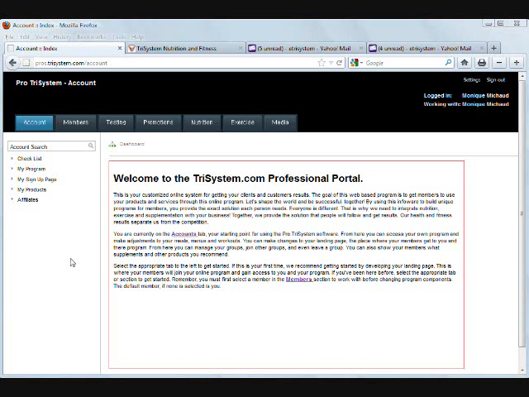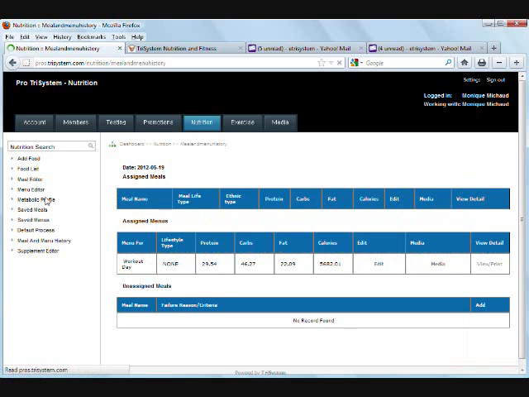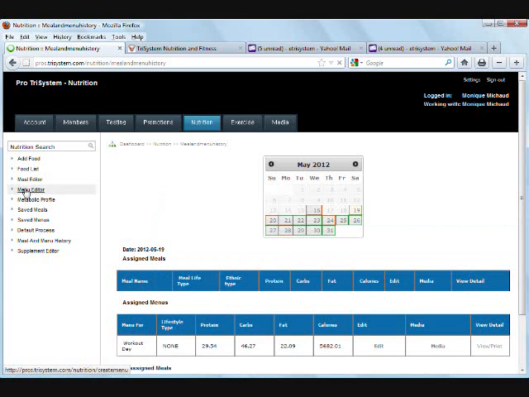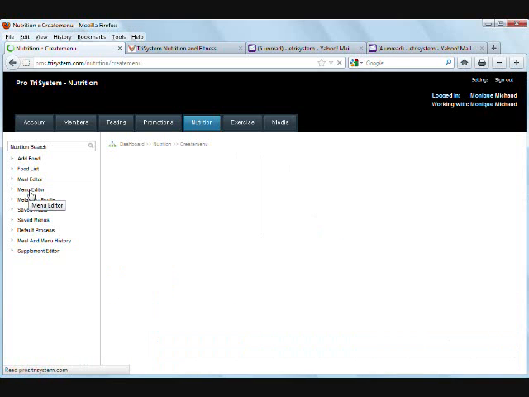Log into your Fitness Chef account. Right now we're logged into Monique Michaud's account. Right, click on Nutrition. Okay, then you're going to go to your menu editor. So once we're in the Nutrition tab, we're clicking on this menu editor.